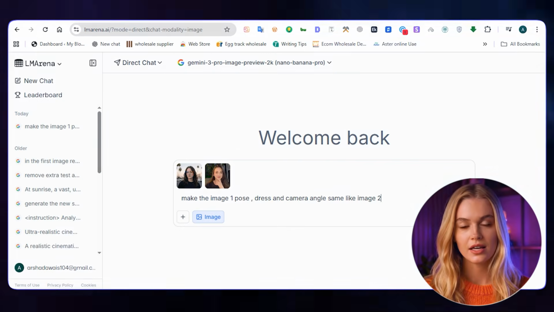Now here, camera angle and pose are very important. They help to create smooth and realistic body movements. Click on Generate. Here is the result. You can see that Nano Banana keeps the same angle and pose and also matches the dress. You can also change the outfit if you want. Once your influencer image is finalized, then move to the video creation step.